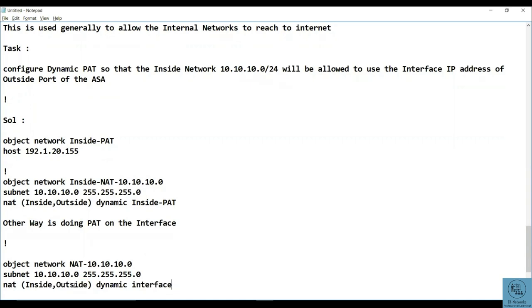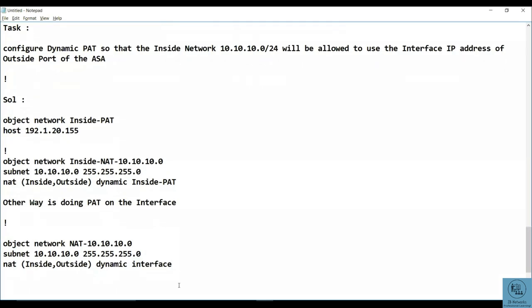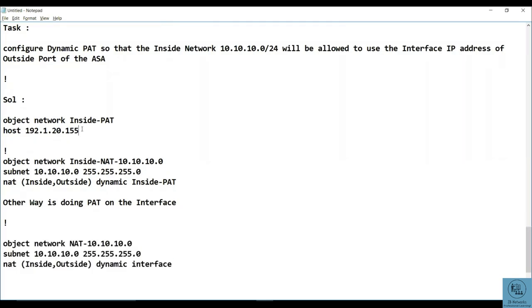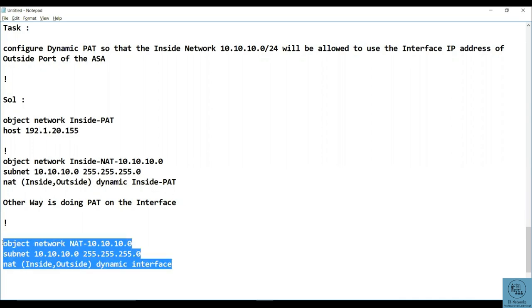So if you write here DMZ, it will correspond to DMZ. If you write here outside, it will correspond to outside. Okay, so generally you will be doing this, but I've shown you that there are a couple of ways to do that. If you buy a public IP and PAT onto it, this is the way. If you want to use it on the interface, this is the way.